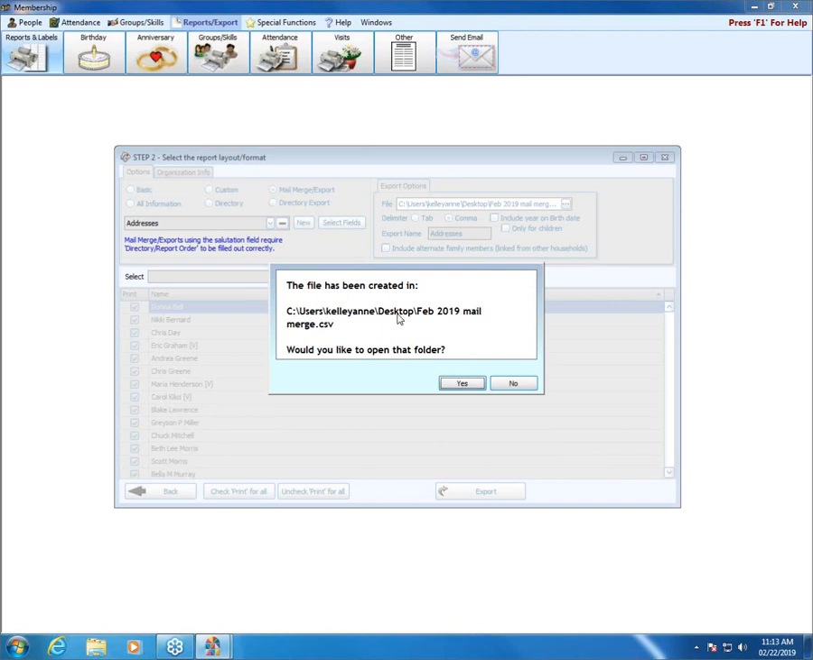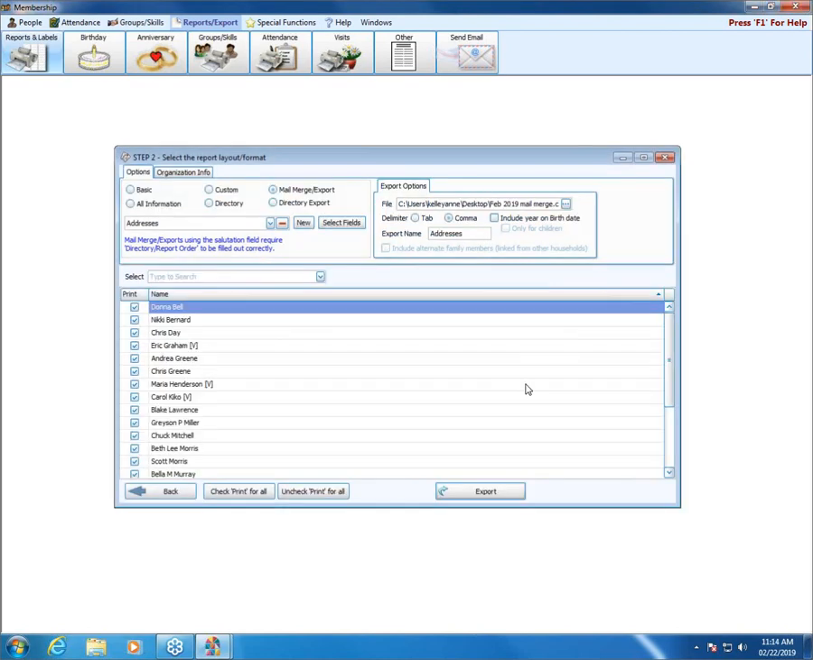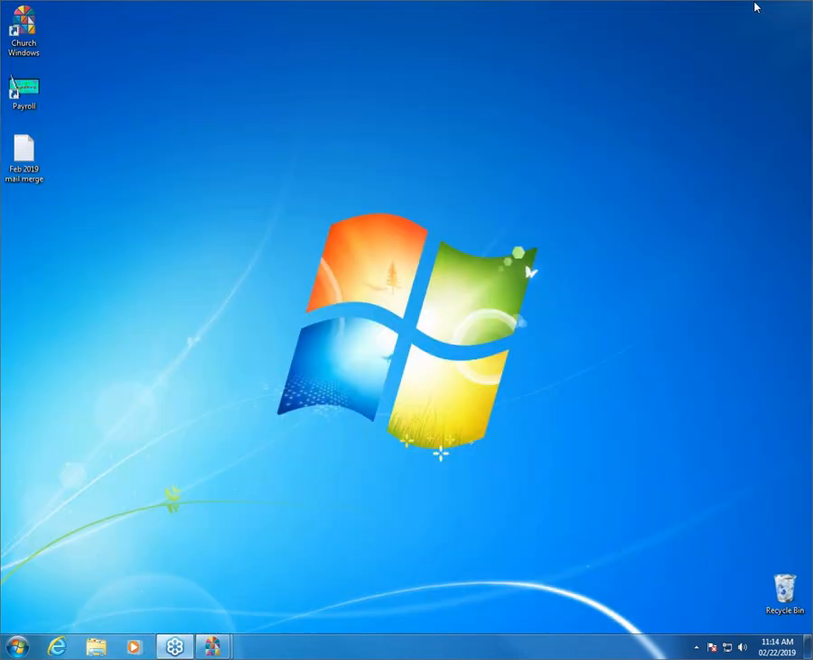It lets us know that it's been created, and it asks us if we'd like to open that folder. You can say yes if you want to go to the folder where it saved it, or you can say no, and you can go there yourself. So I said no, and if I minimize my Church Windows, here on my desktop I have that February 2019 mail merge that I created.